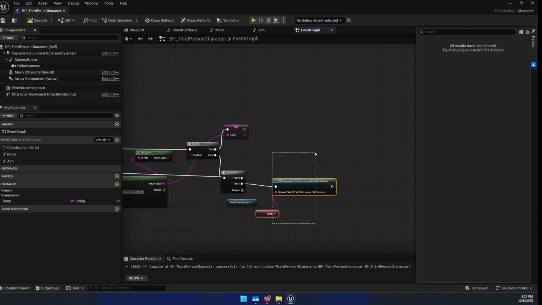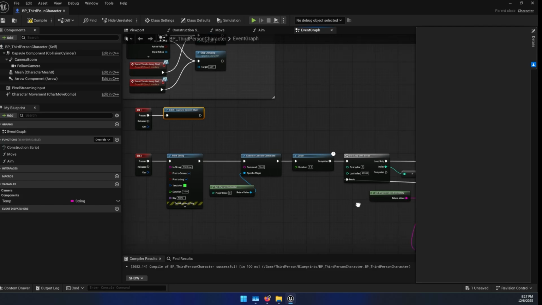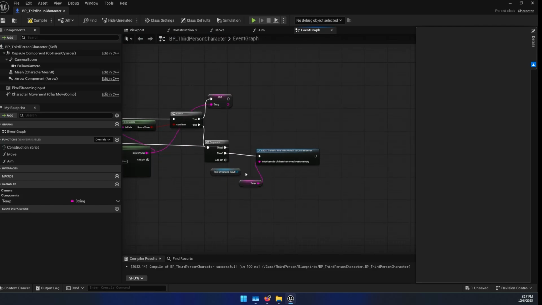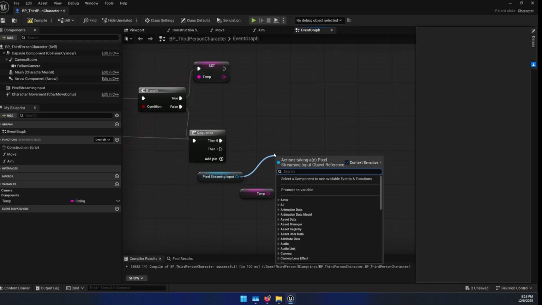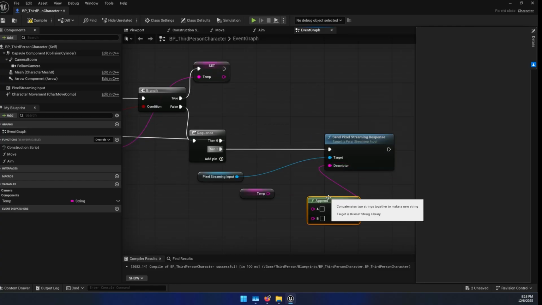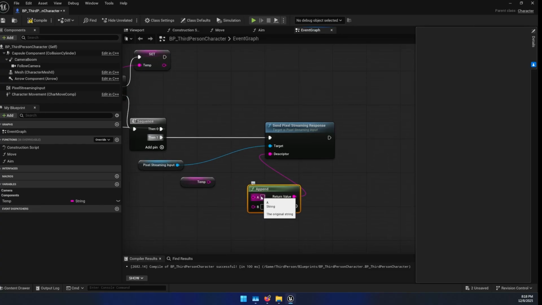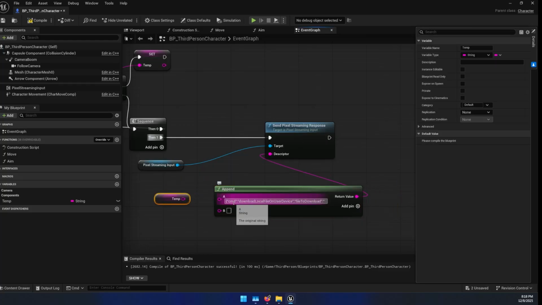But of course, you don't need to use this if you're using this one here, because this one takes the screenshot and downloads it at the same time. But I'm just saying the processes where it can be optimized or made faster. Now the manual method, we're going to send a pixel streaming response. The descriptor for it, let's add an append node, is download a local file on user device and file to download. You can find this exact line in the description of the video.